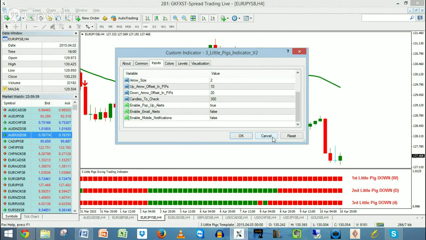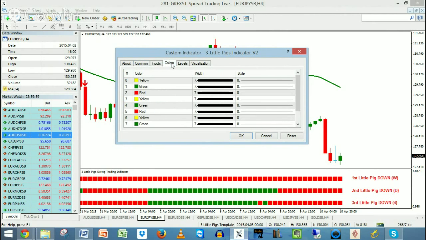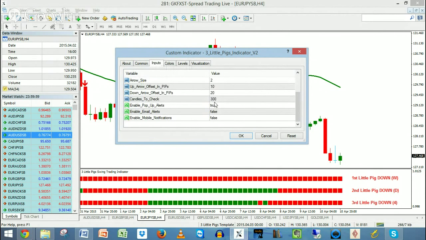So that's about it really with the new indicator. There are a few other settings here which you can change, pretty standard stuff, but really you don't need to change anything. Even these inputs here, you should be fine with just the defaults.